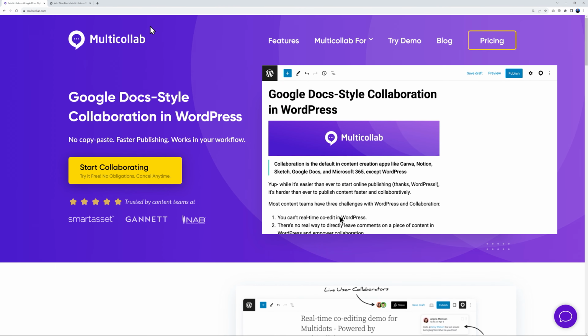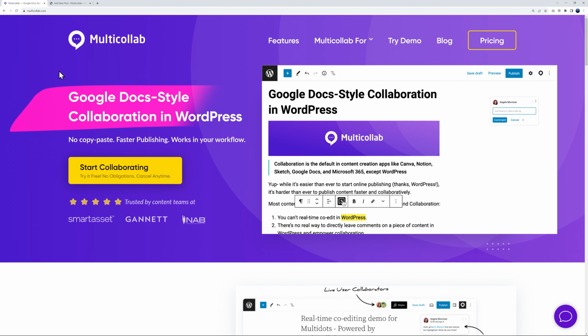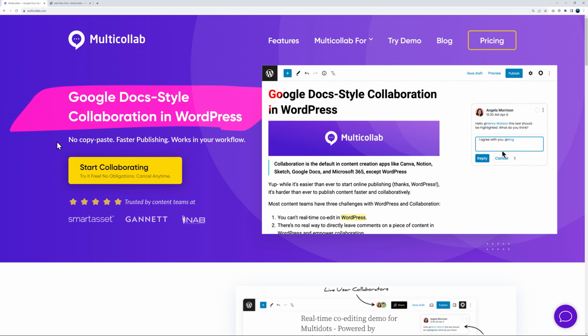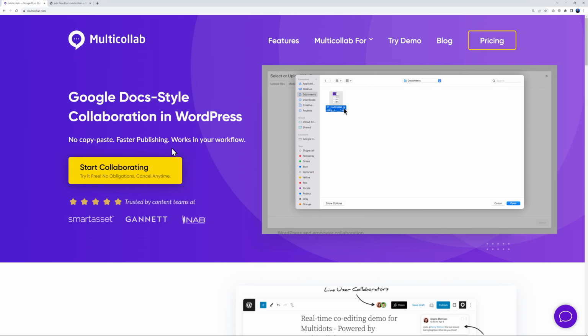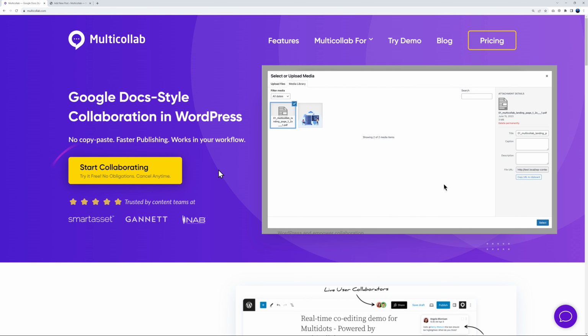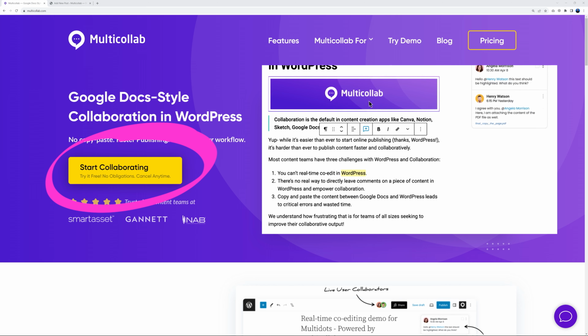And for this, we are going to use Multicollab, which is designed to bring you all the features of a Google Doc style collaboration in WordPress. And with it, you can forget copy and paste, you're going to publish faster, and also it works seamlessly in your workflow. And the best part is that you can try it now for free.